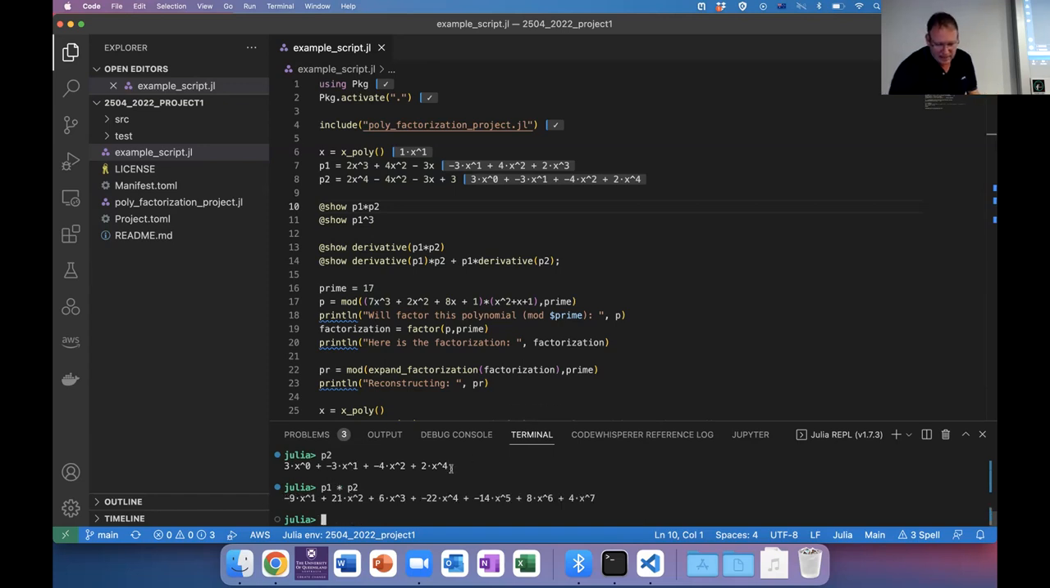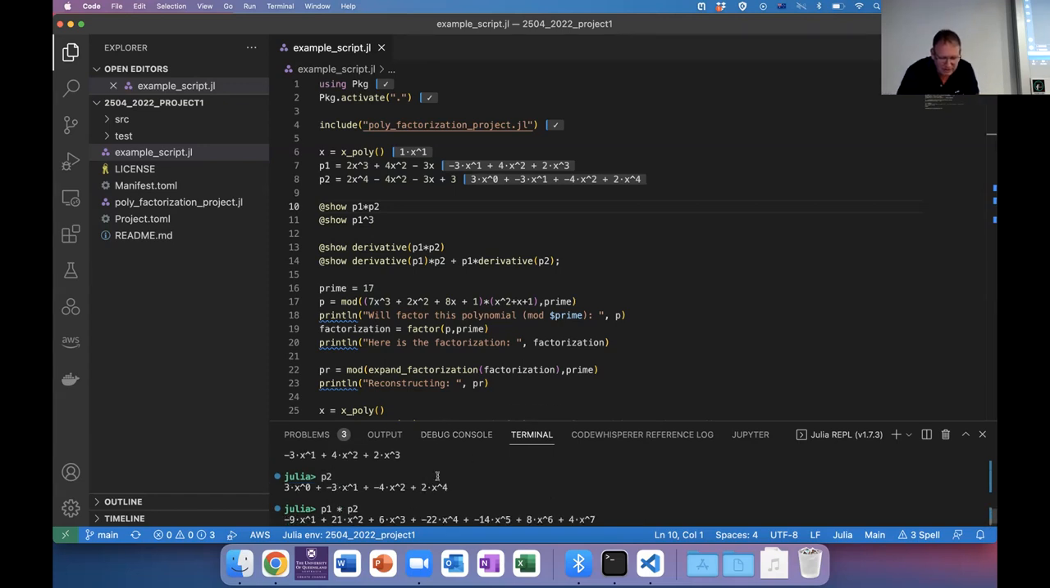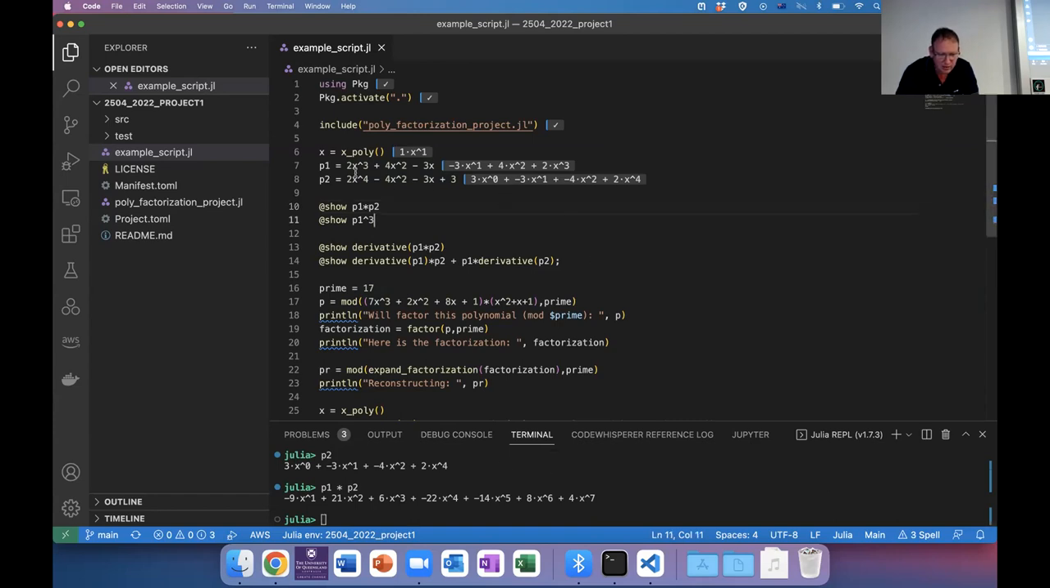Okay. And well, I can't really see immediately if this is right, but at least let's look at the leading power. So the leading power of P1 is x cubed, P2 is x to the power 4. So 2x cubed times x to the power 4 is x to the power 7, and 2 times 2 is 4. So this at least seems correct. Okay. All right. And you can do more things here. We'll get to that soon. All right. But this is your example script.